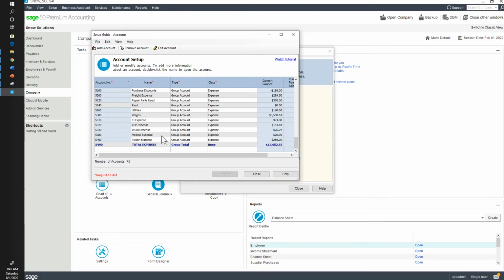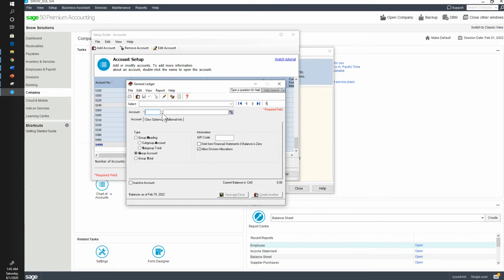If at any point you would like to create an account, click Add and you will be given this menu. If I would like to create a certain asset, so a current asset, remember the number is from 1000 to 1999, I have to come up with a number, a unique identification number. Since it's a current asset, not a group heading, it's a subgroup account. I will click on this class option. It'll be assets. And once you're done, click save and close or create another.